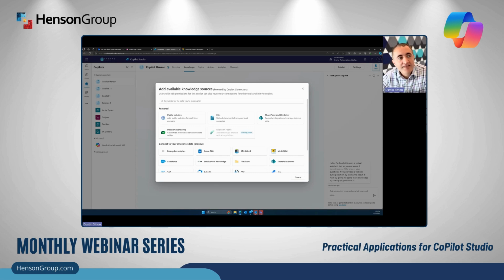But I will say that the more data you feed this, the less responsive it can be. I'm interested to see when this Fabric connector comes out, how it's going to deal with that much data.